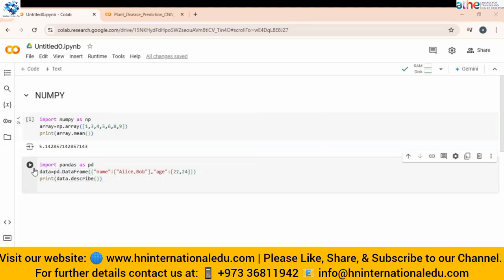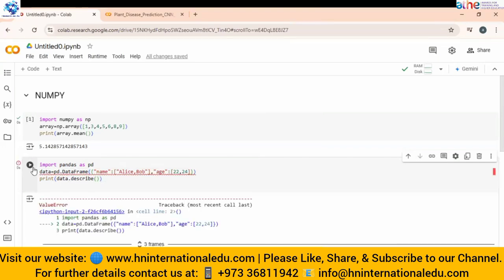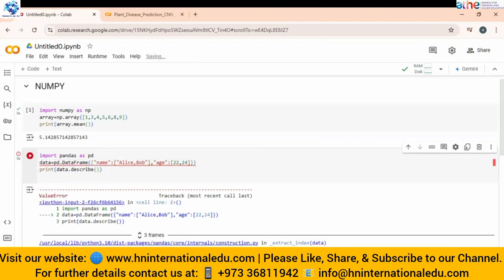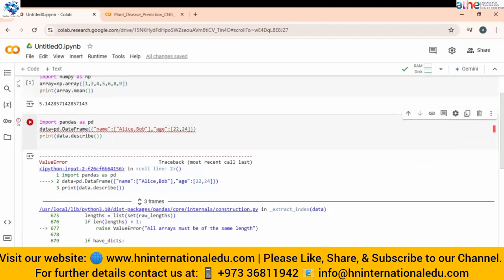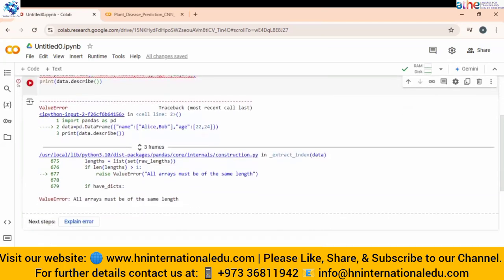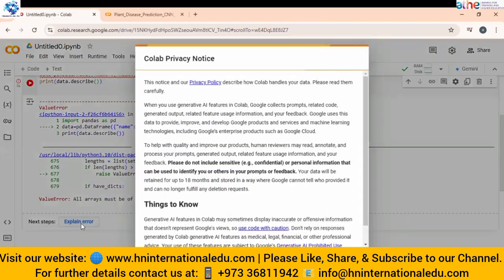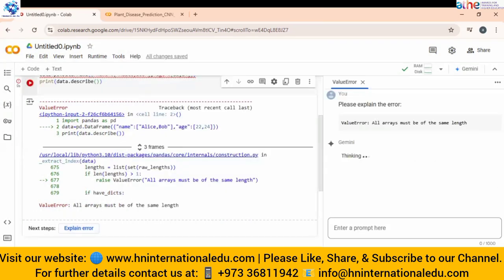I'm writing the code so that I can explain. So let's run this first. So there's an error. What's the problem here? So I think we have exceeded the limit. Our variables are not of the same length.